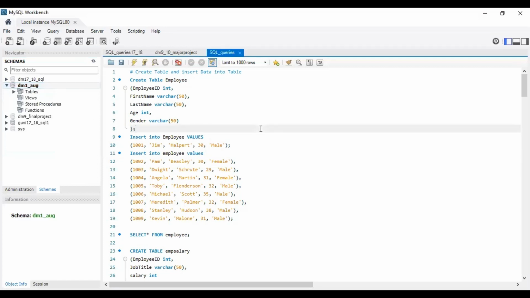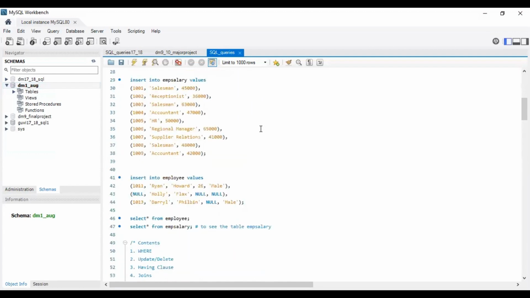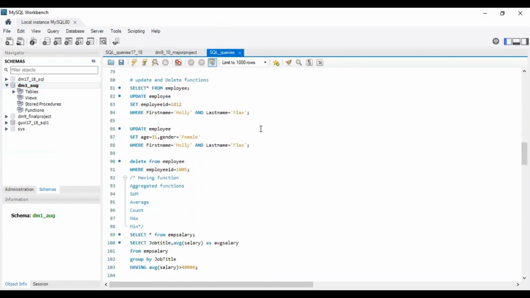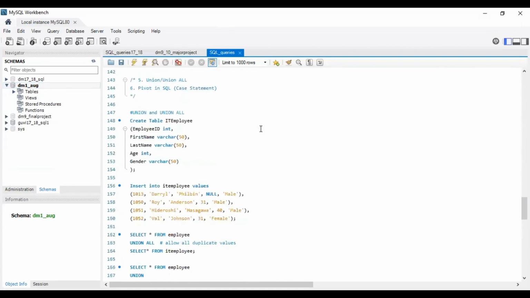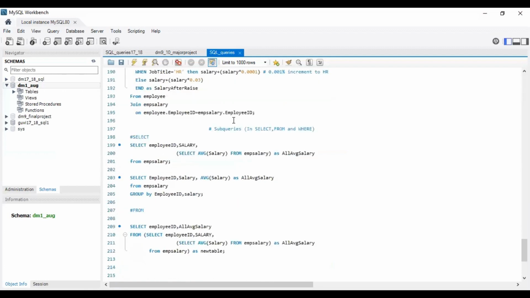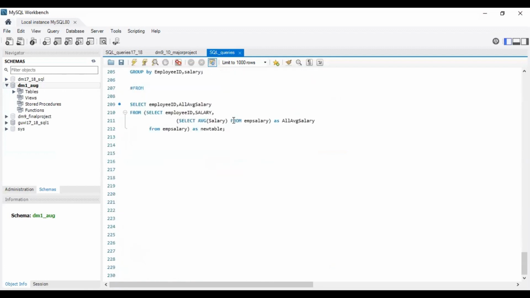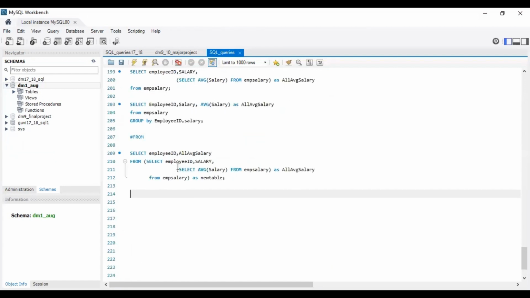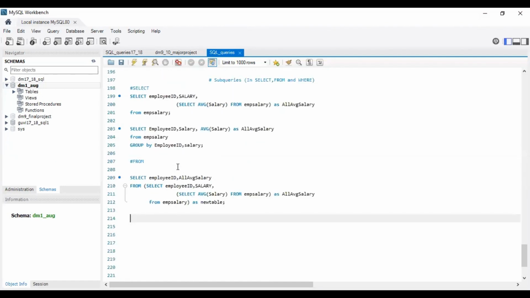So what we have already done, we have seen up to joins, we have seen the case statement also, right? We have seen the subqueries. Today we will go through more examples of subquery, and here we have seen two examples only, that is select and from.